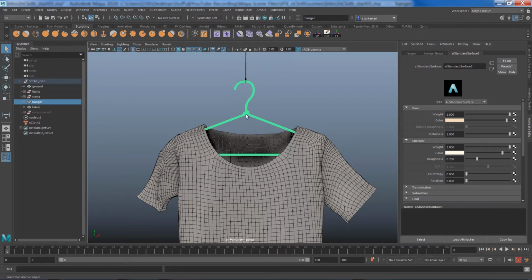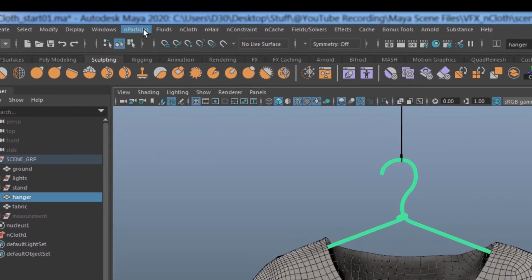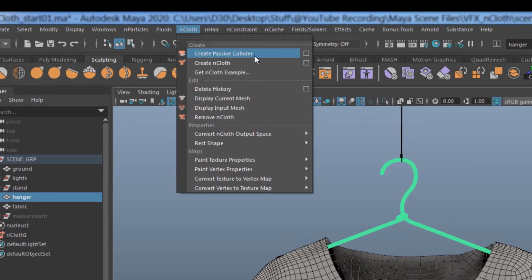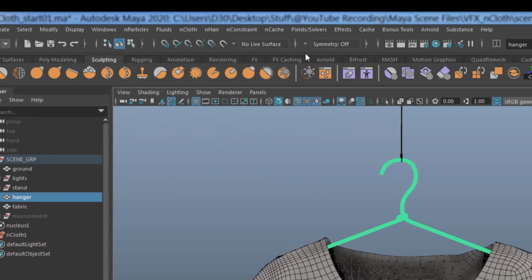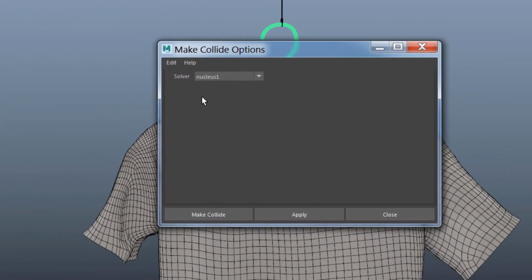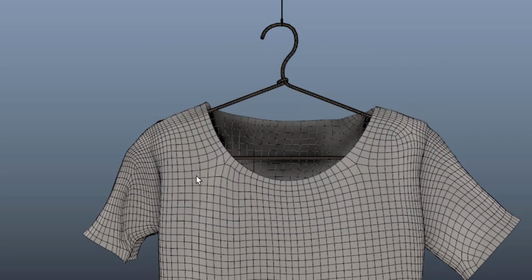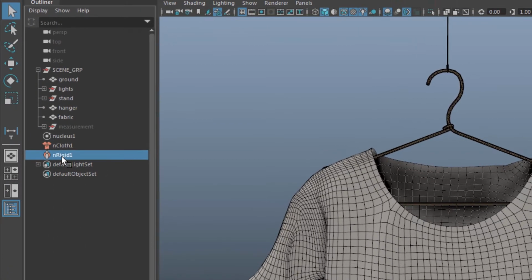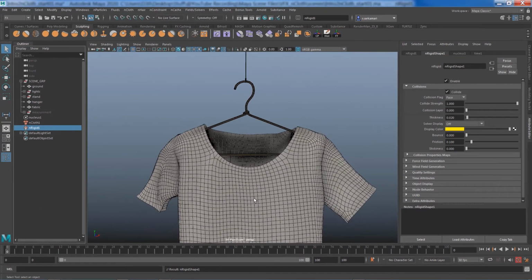With the collision object selected, I'm just going to go to nCloth and create a collision through Create Passive Collider. If I go to its option box, Maya asks what Nucleus node you want to choose for my collision. You can either choose the existing one, which is obviously the good choice, or you can create a brand new one. I'm just going to go Make Collide. It looks for any nCloth geometry and creates that nRigid node, and that nRigid node defines the collision.